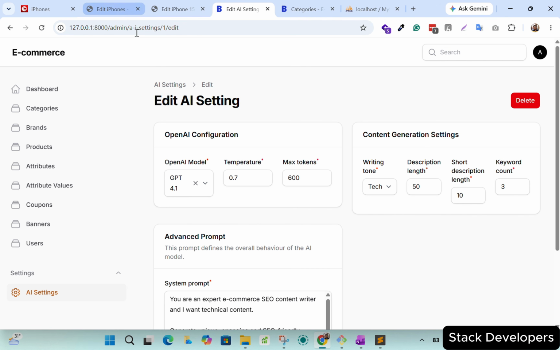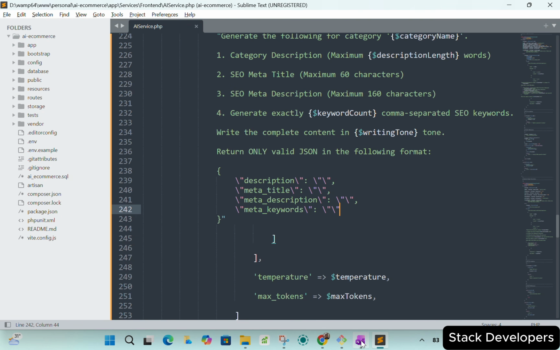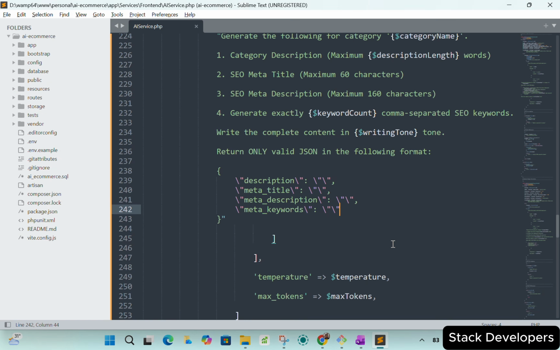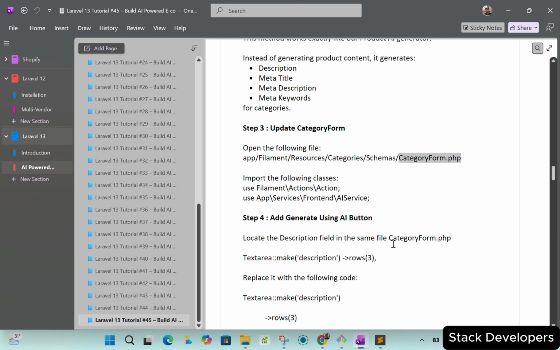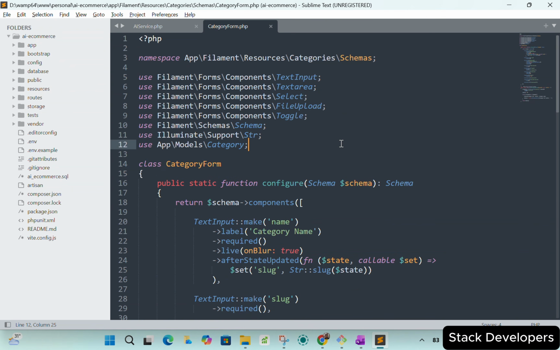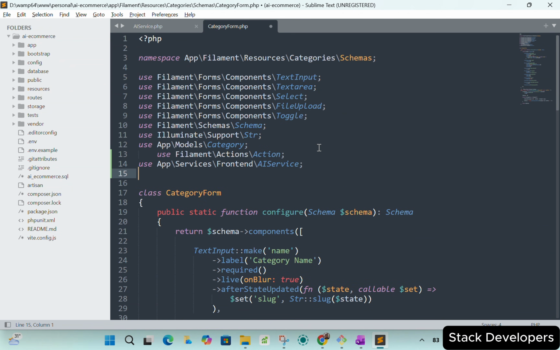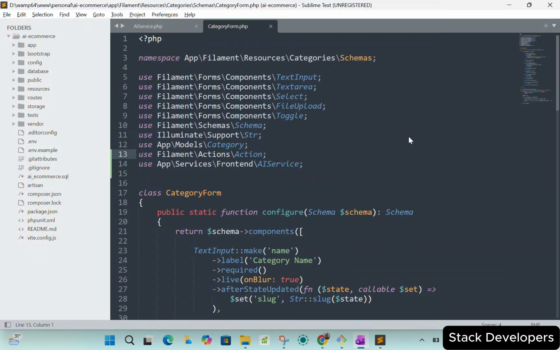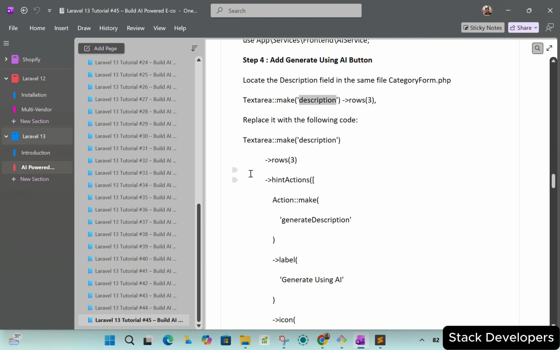See, after this, the next step is to update the category form. I'm going to open the category form. Here we are going to include the classes that we require to generate the content from the AI, and we require to update this description column. So we are going to replace it with this content.